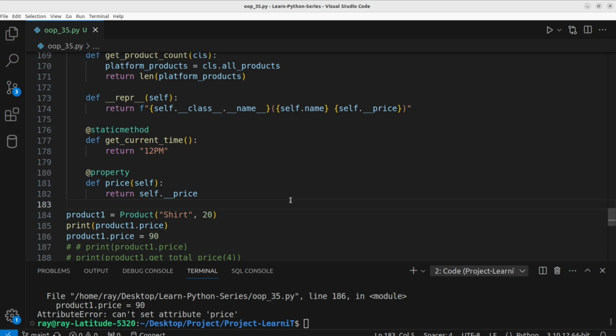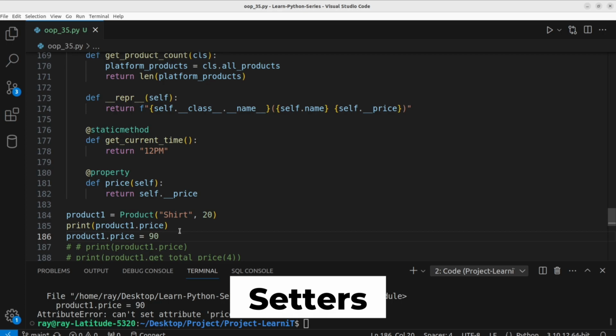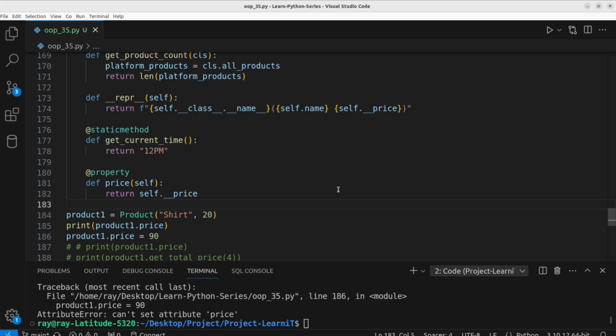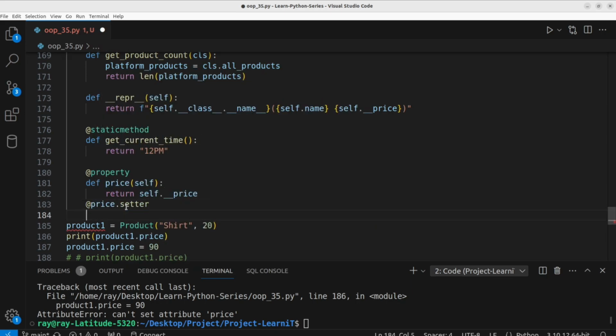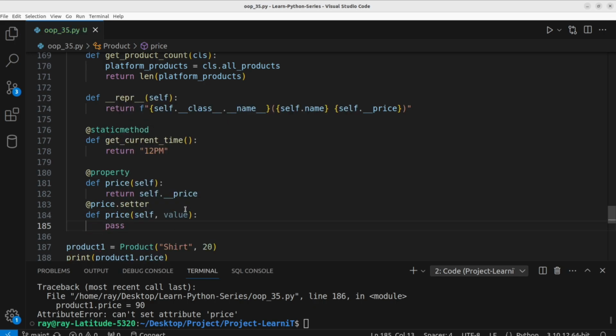Sometimes you want to be able to set the price. This means you want your program to respond to something like product1.price equals 90. To achieve that, you need to provide a setter. Setters are just a way to provide more control over how we set attributes. First, you need to use the @ symbol, then the name of the attribute you want to set. In this case, price.setter. Now you cannot specify the name of the method as anything other than price. Def price. It takes the first parameter as self, then value. Pass. The value you receive when users try to set the attribute is captured as value.